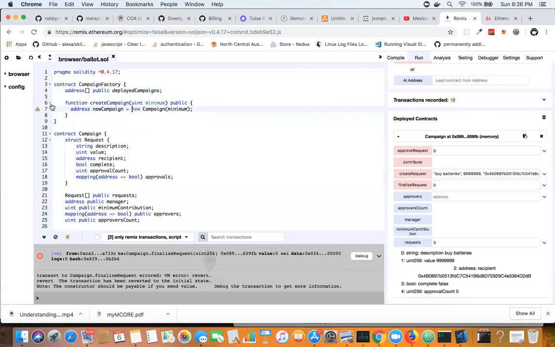And now let's see what error we're getting. It says, warning, unused local variable. Right, this one, the newCampaign. That's fine.